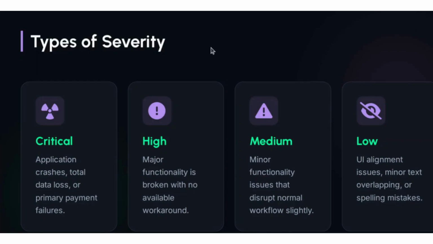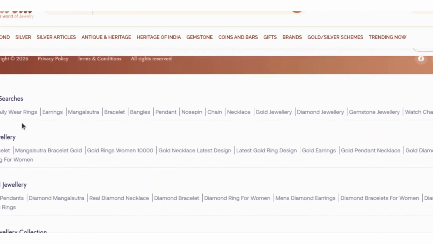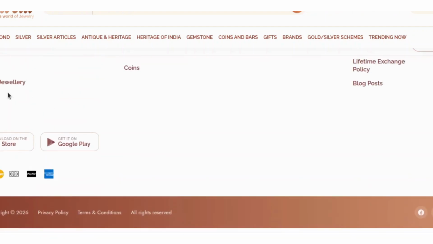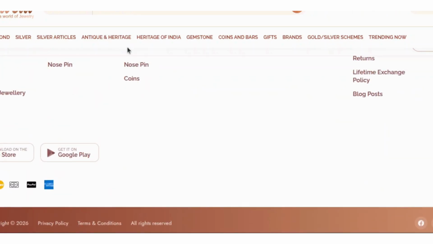The last one is low severity, which covers minor UI or cosmetic issues. For example, a spelling mistake in the footer section, or a different color or font compared to the overall website. Here it is a navy blue font while the whole website uses a brown font. This is called low severity.